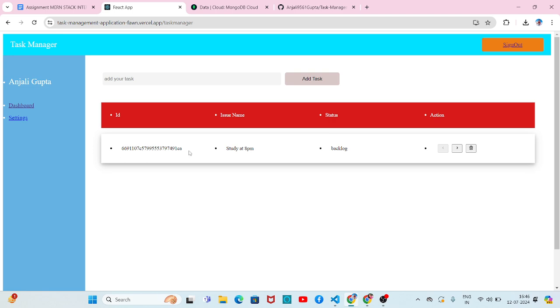ID is unique for every task, and we can say it is a token for our task. We can simply go by this ID and fetch our task from the task list. And this is the issue name, or we can say it is a to-do name. My first to-do name is study at 8 p.m. and this is the status. This is backlog. Backlog means it is adding features.